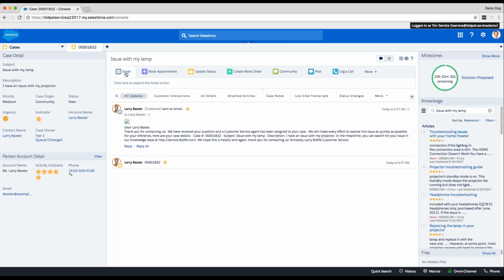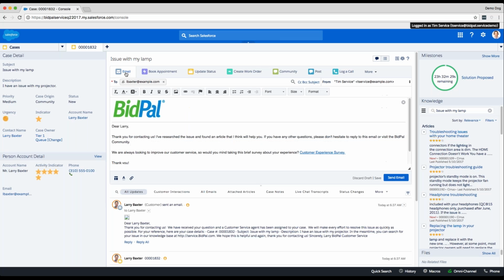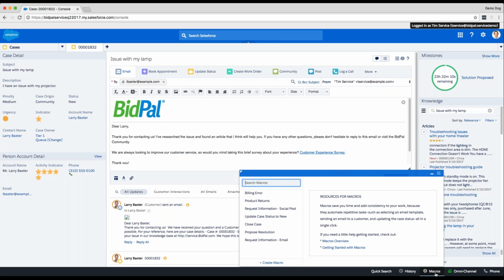For some of the actions, there is the email option. The agent can email directly from the case record. You can see it inserts a draft of a template. We did talk about macros. I'm a big fan of macros. Macros are really great time savers. I think you're both familiar with macros. Is that correct?